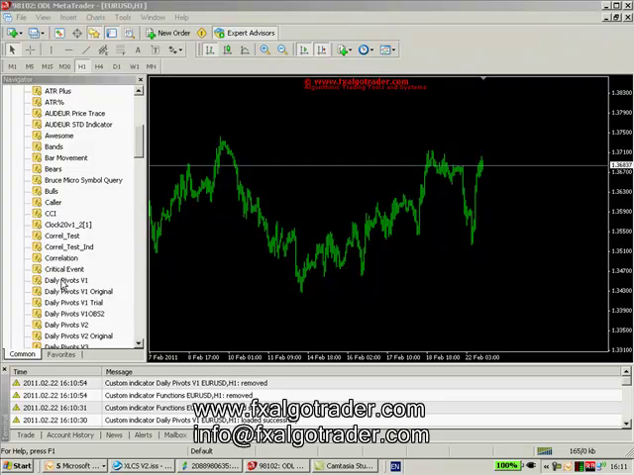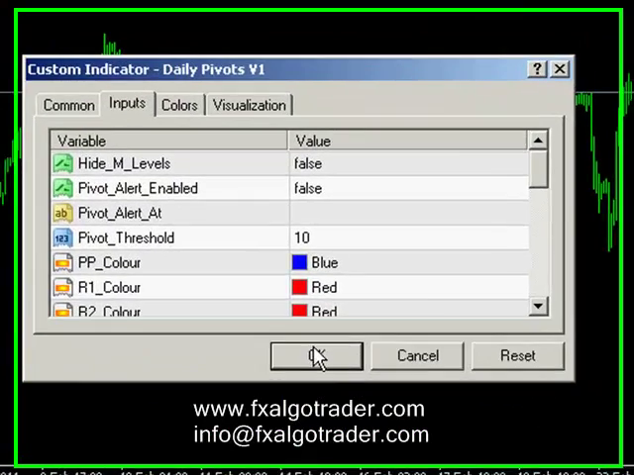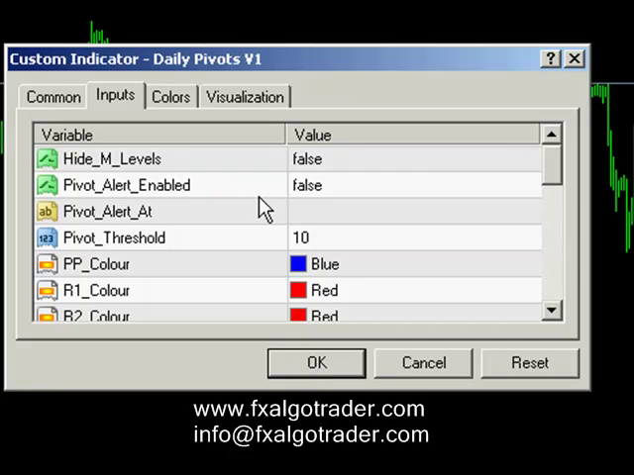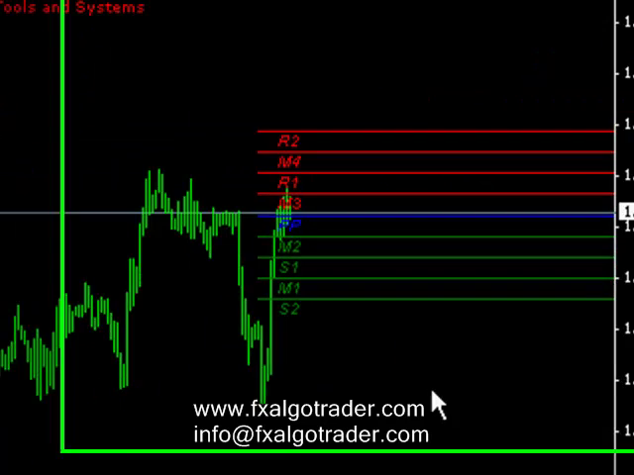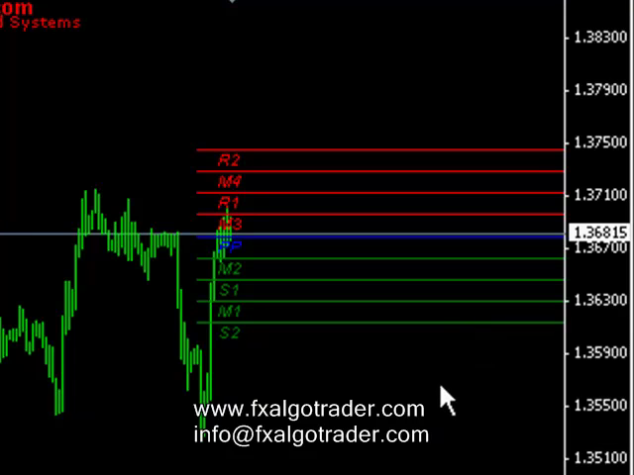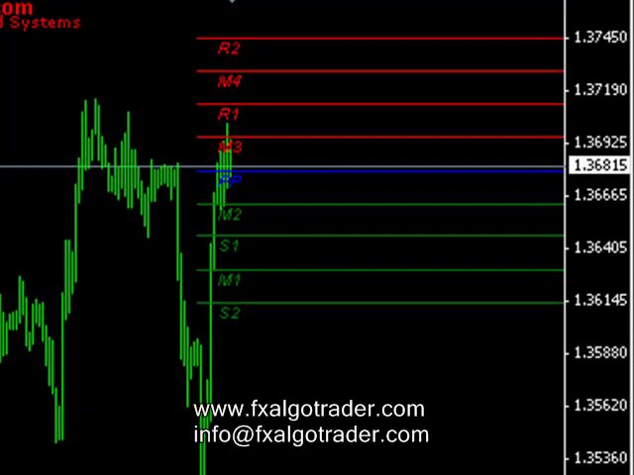Anyway, let's first of all load the Daily Pivots version 1 indicator onto the chart. You can see here the external inputs come up on the screen for us. Let's just load the indicator first and show you what it looks like. You can see here we've got standard daily pivots showing on our euro-dollar hourly chart, and if you look carefully in a bit more detail you can see we've defined the resistance pivots in red and the support pivots, i.e. S1, S2, M1, M2 in green.